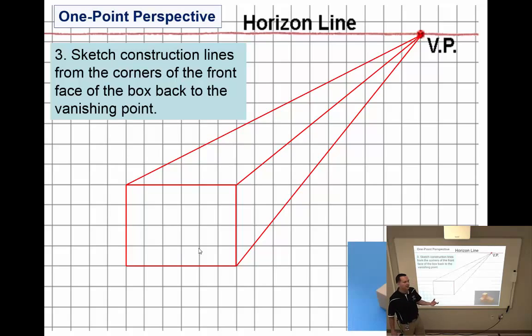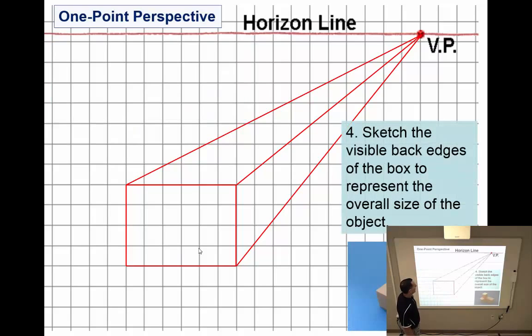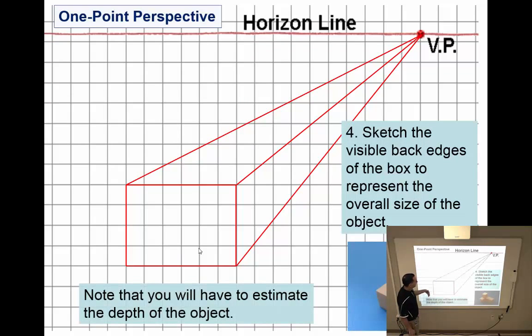Next step is the trickiest. This is where I have to estimate where the depth is, how far back there is. There is no grid that's going to allow me to know what that measurement is, because notice that each of these lines is different as far as the angle they're at. And so I have no way of counting the depth using the grid on my paper, so I have to estimate. So in this case, for depth, I'm estimating that this is how far back 2 units is for this object.